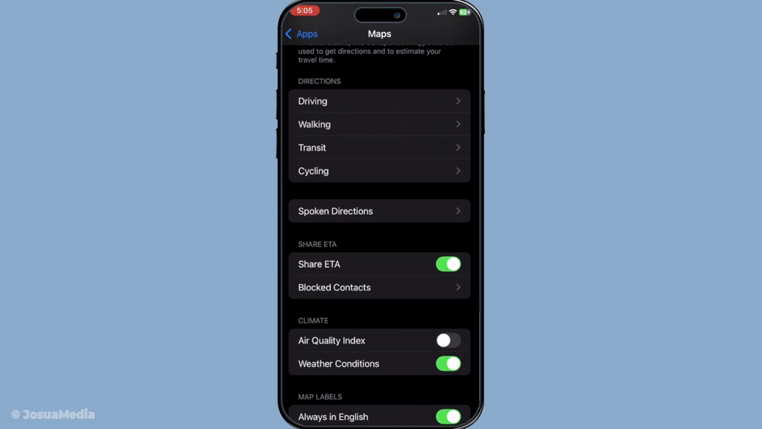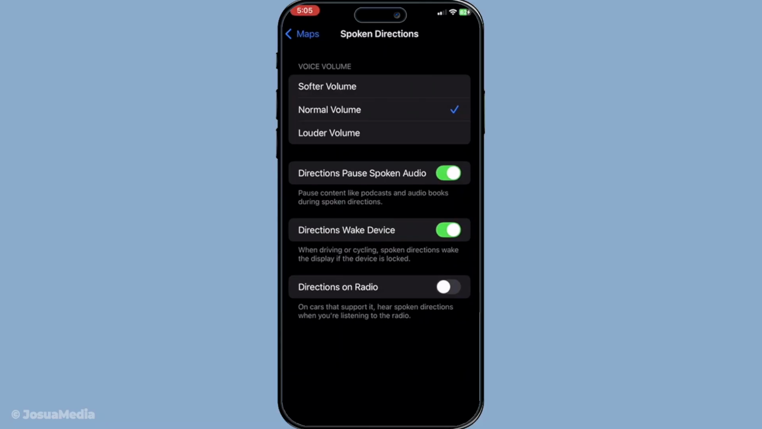Now, once you're in the map settings, the next step is to tap on Navigation and Guidance. This option will reveal settings specifically for voice directions and how they are delivered while you're on the road. Think of this as your control center for how you interact with Apple Maps during navigation.